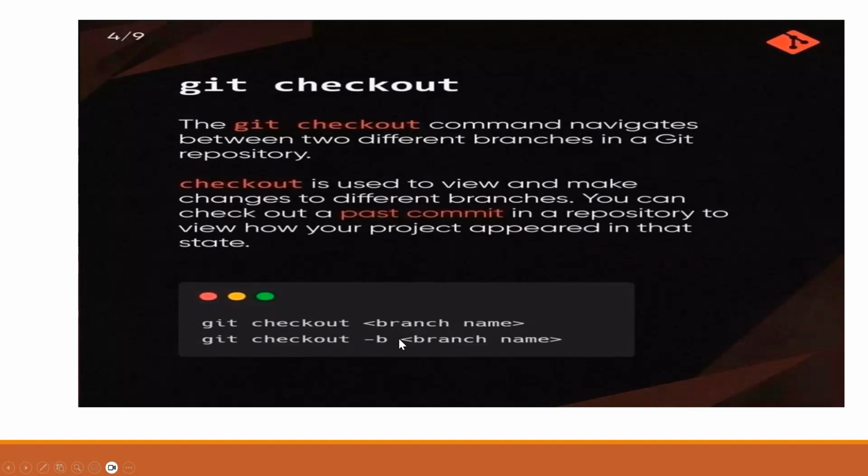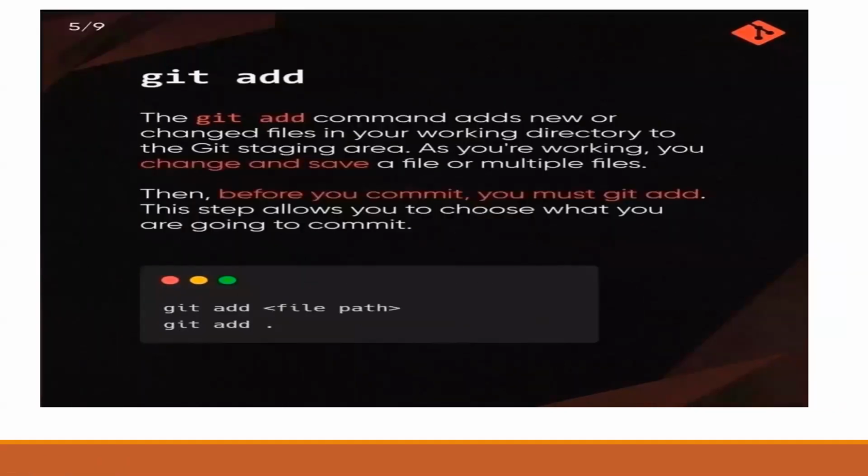If you want to create a new branch, main is the branch, and you want to create one the same as the main branch. Git checkout -b branch name. What is the command, guys? Git checkout -b branch name.